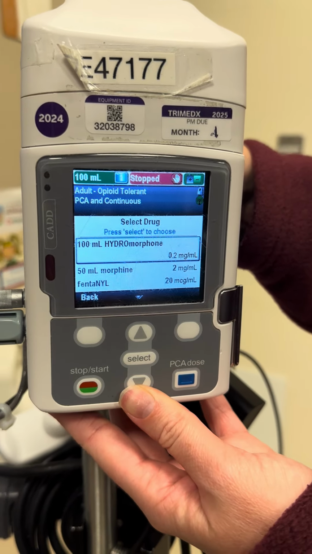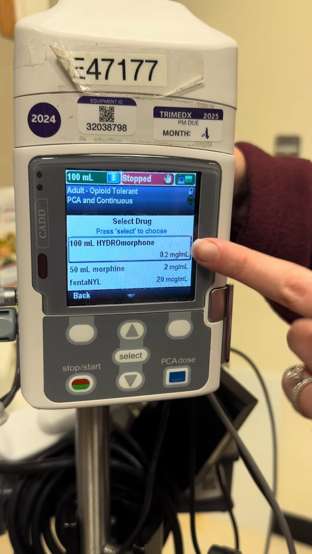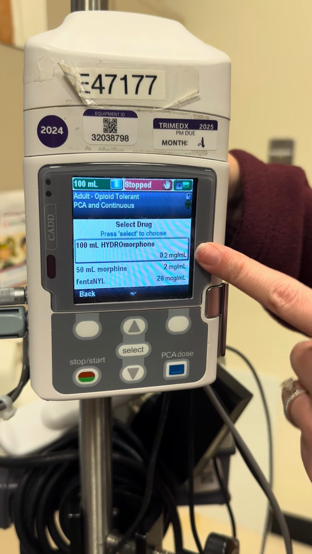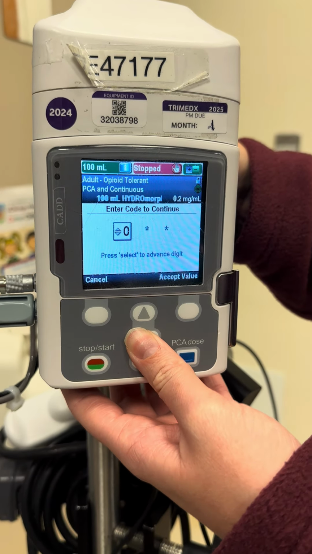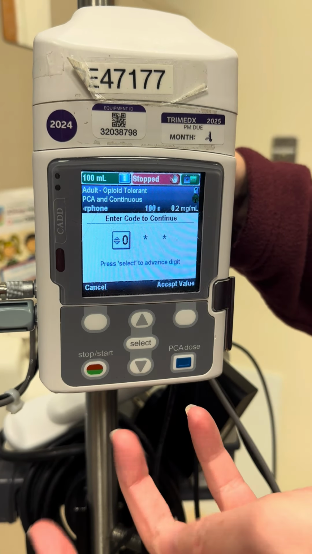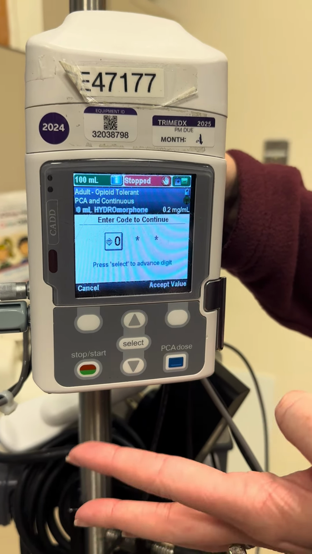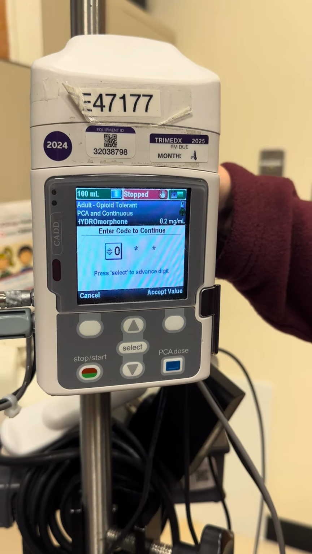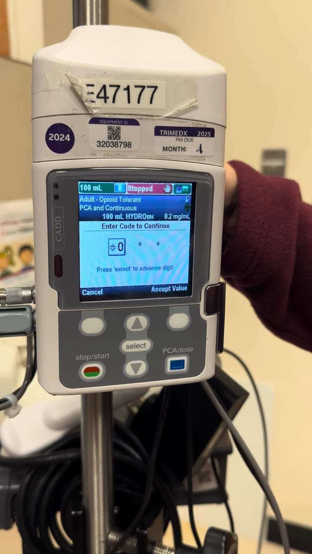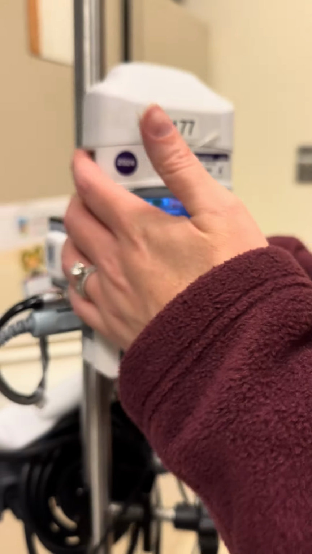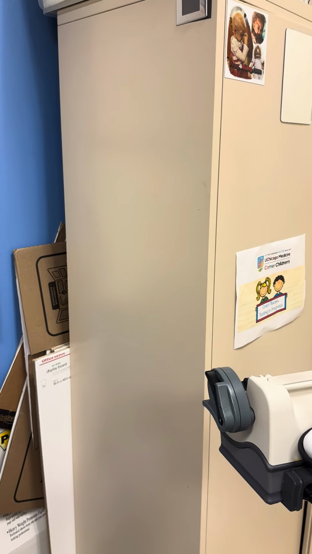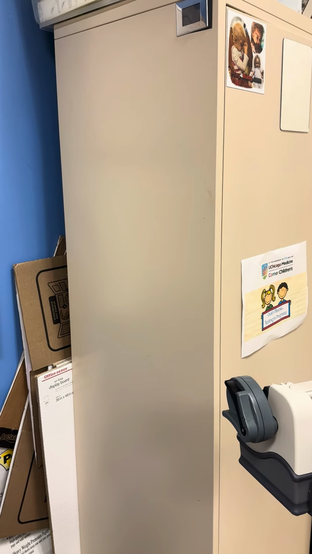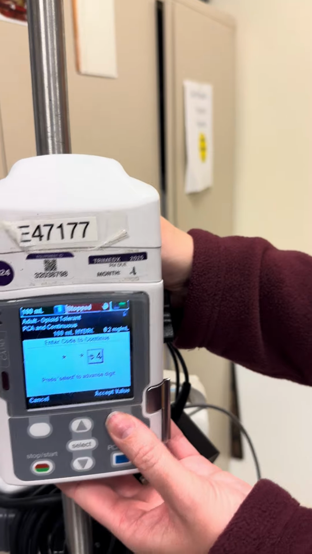After that, it'll ask you to select your medication. For down in the ED, 0.2 milligrams per ml of Dilaudid is what will be stocked. So we'll click that one. And then it'll ask you for a secure code, which is provided by pharmacy. This changes every 6 months. It just changed in April, so it'll next change in October. This code is provided to you in the charge binder. So I will put that code in. Okay, and then we'll click accept value.